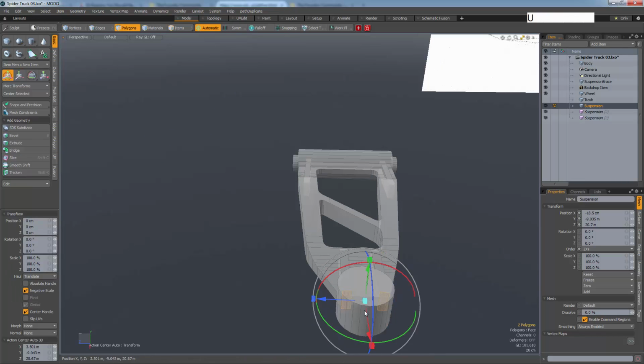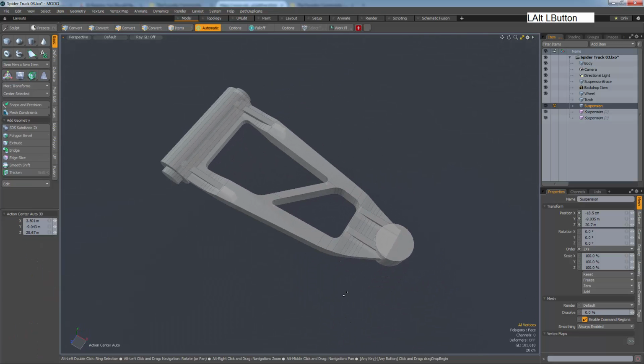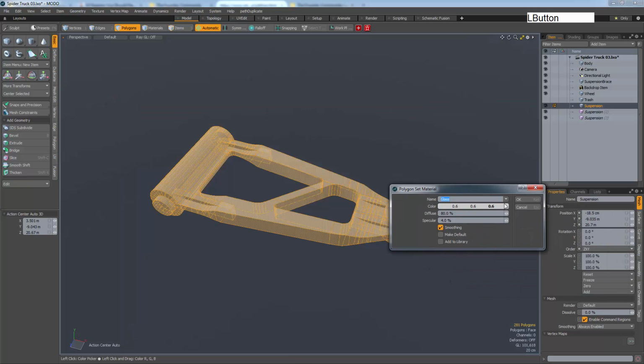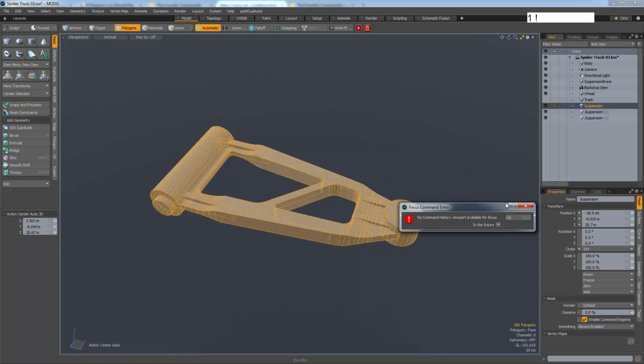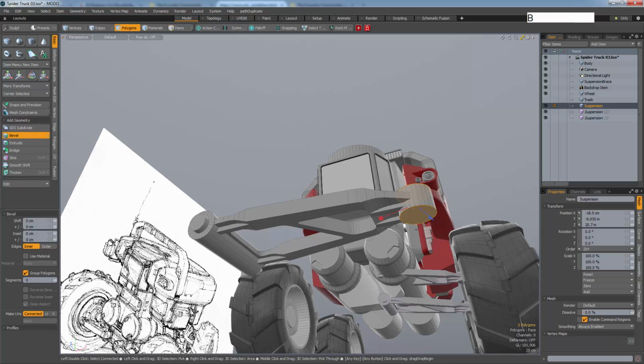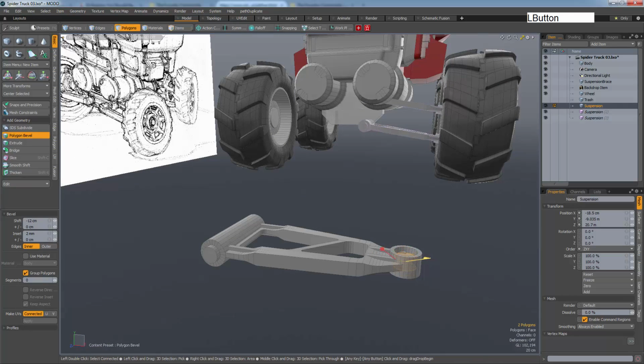Okay, so U to unhide. And let's give this that structure material. M and structure. B. E.